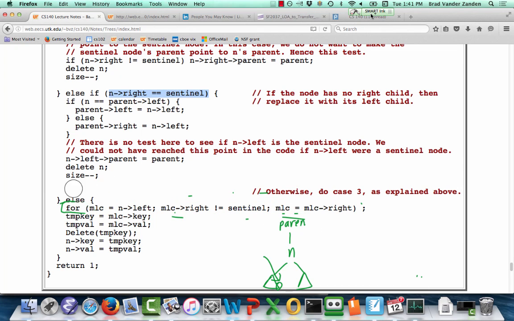Okay, so when we're done, MLC points to that rightmost child, that is the greatest value in the left subtree. So we save the information in MLC.